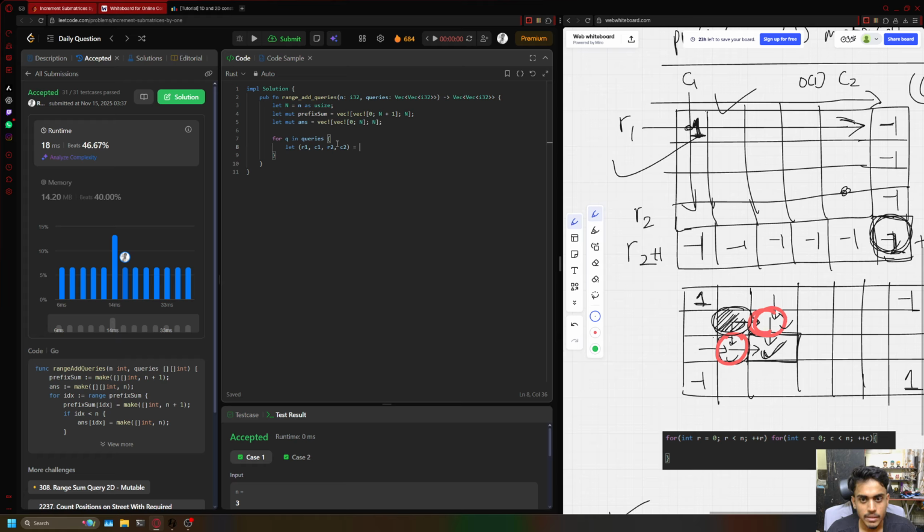Cool. And now for query in queries, so r1 c1 r2 c2, it's my q0 as usize and q1 as usize. Let's bring them down. Okay, let's use this. Let's bring them down. Let's do it r2, let's do it c2. Okay, cool. Now I need to do the same stuff for this array.